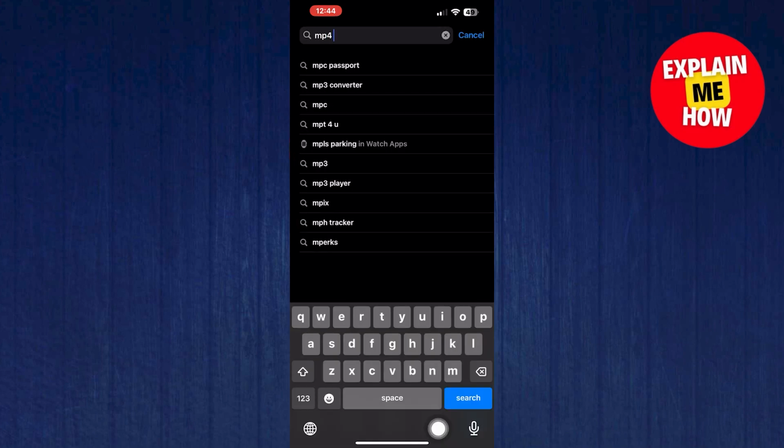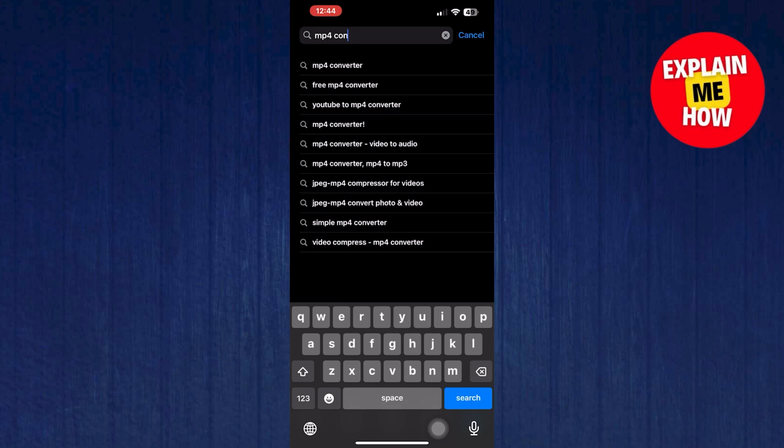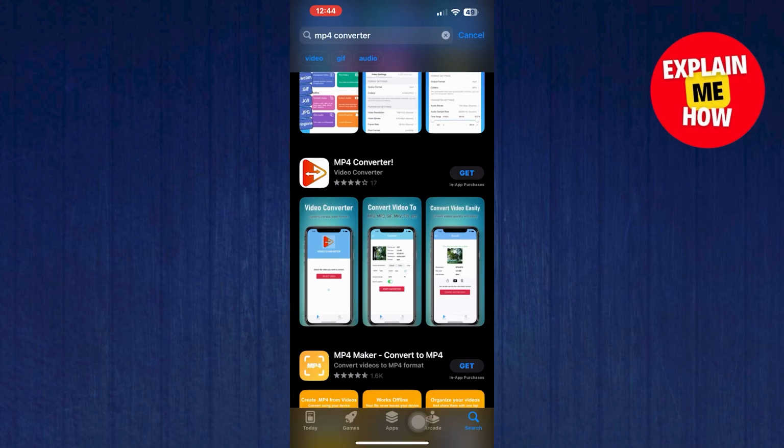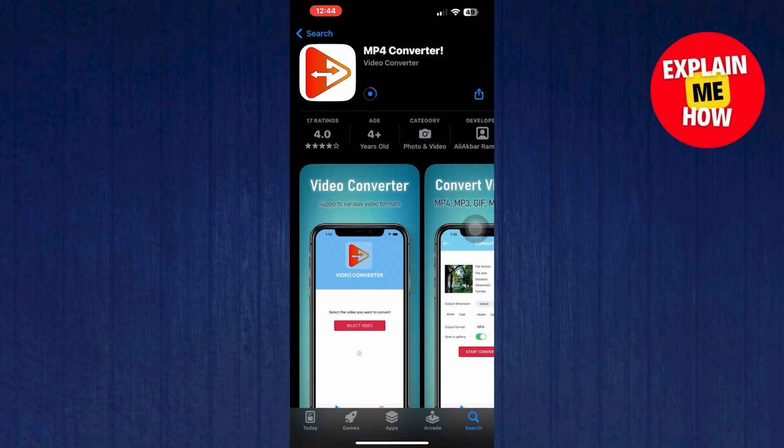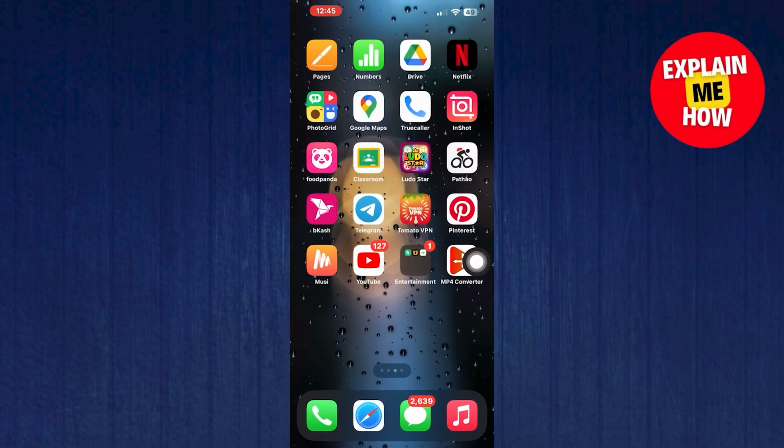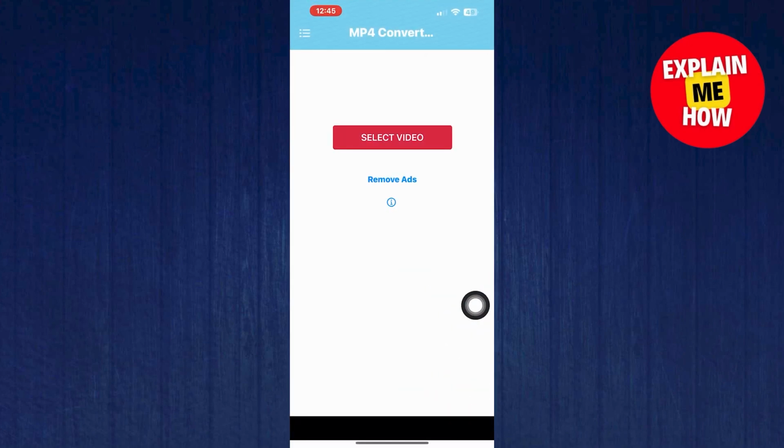Here search MP4 Converter. Scroll to open the app. Click to get the app. Wait until the app is downloaded. Then open the app.